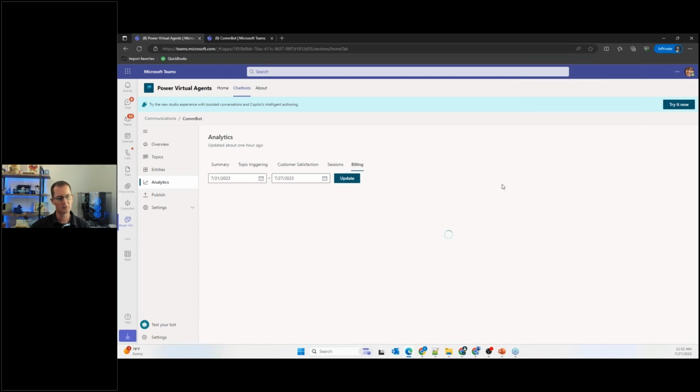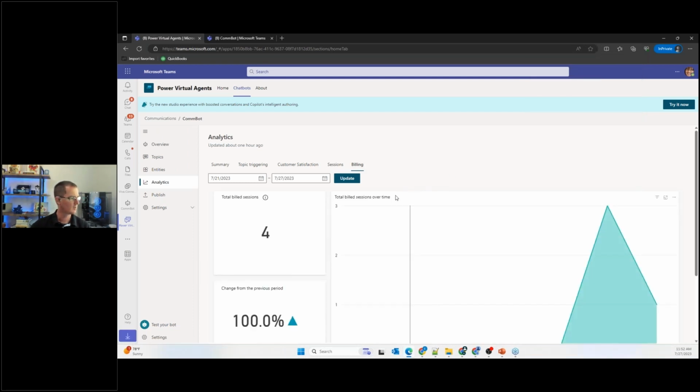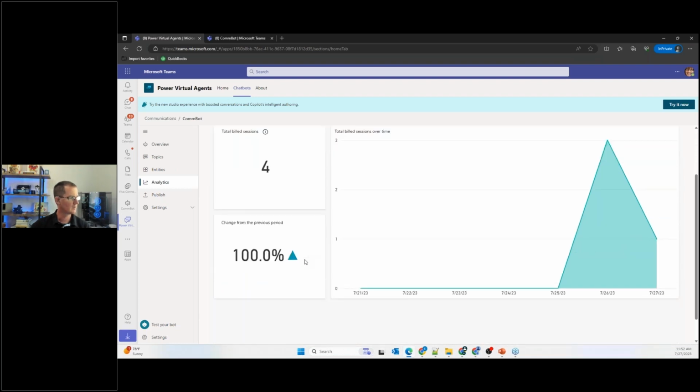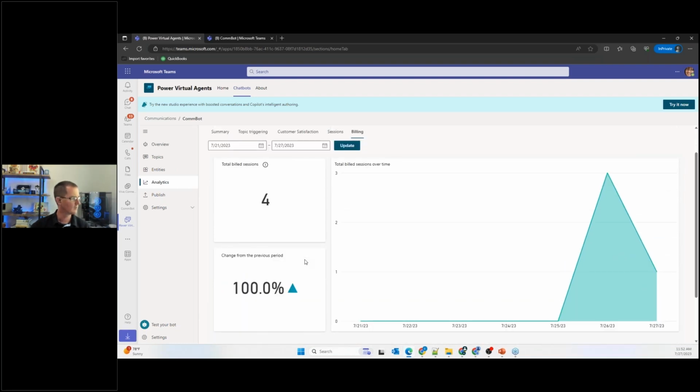And then there's billing as well. So we talked about how there's information on billing. You can see, again, this is a new tenant, but we can start to understand what the billing rate looked like. The other thing I want to show you is over on settings.